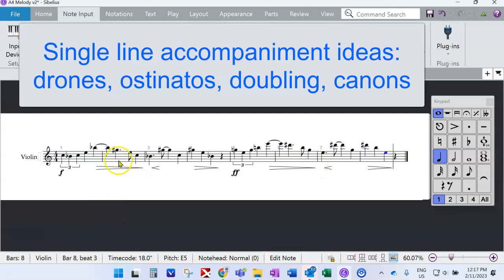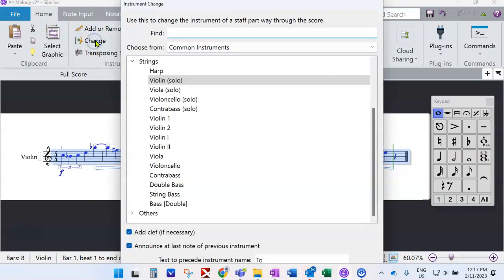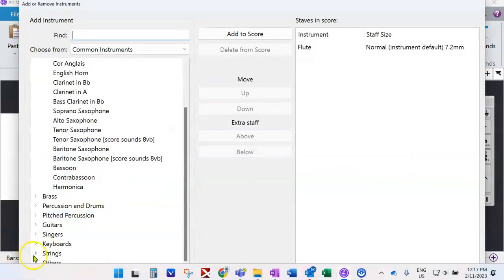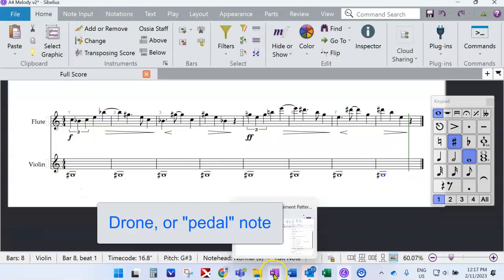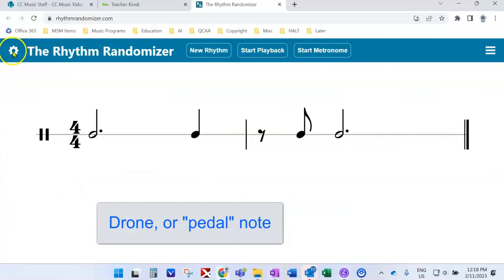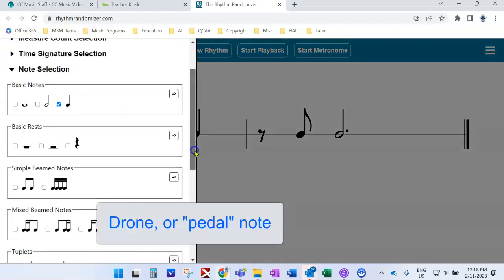The first thing I decided to do was to change my melody to a flute and add in violin solo. The first type of accompaniment I was going to suggest to you is a drone. So I'm picking a note that's in the whole tone scale. If you find that just too boring, I suggest reusing the rhythm randomizer and coming up with an ostinato rhythm.